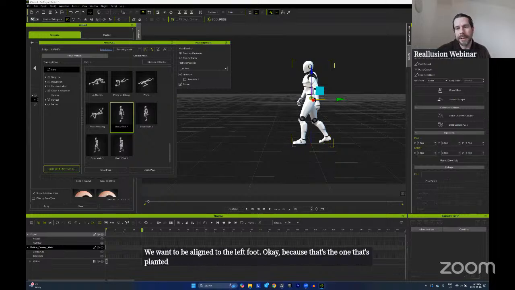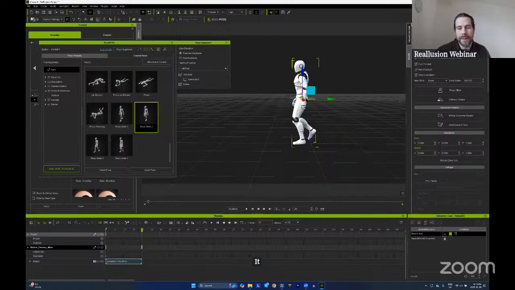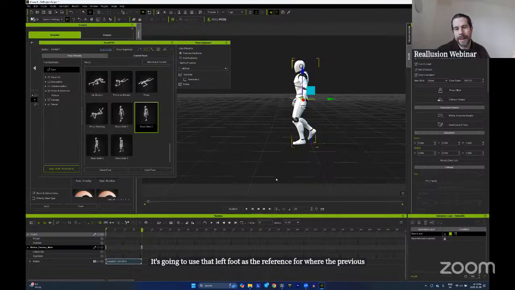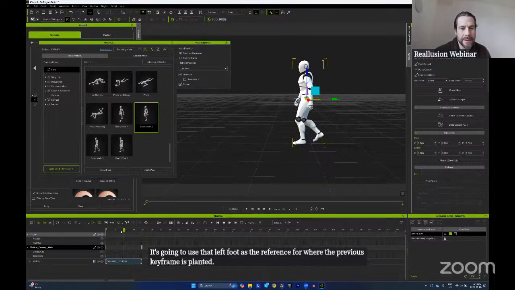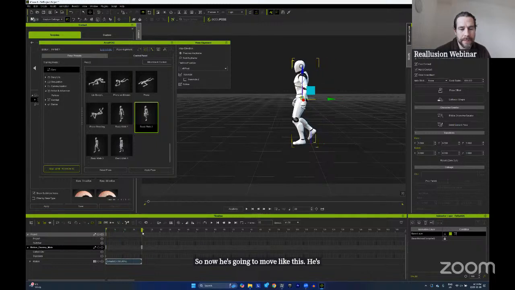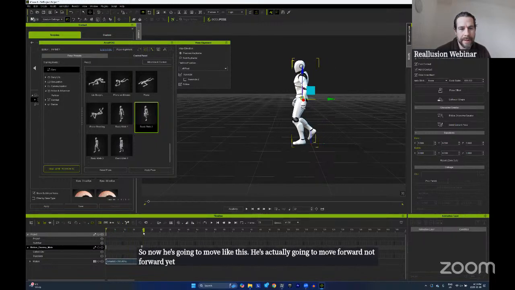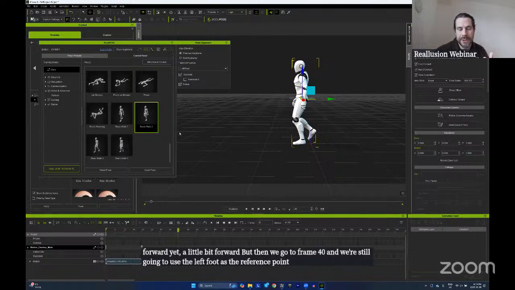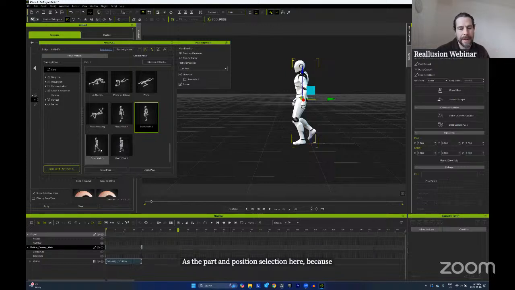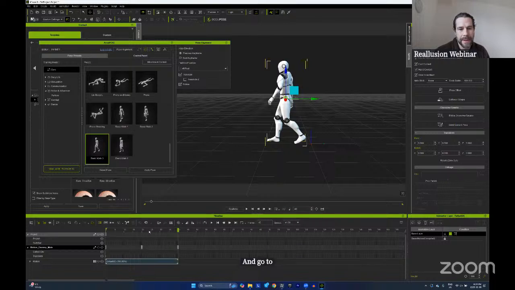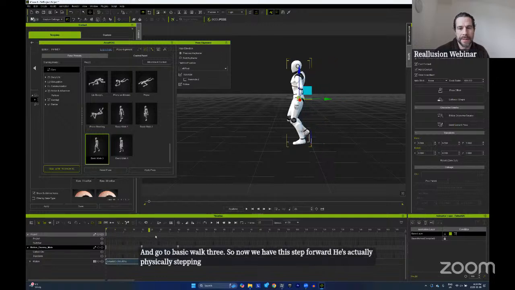So if we have it aligned to the left foot, and now we click basic walk 2, it's going to use that left foot as the reference for where the previous keyframe is planted. So now he's going to move like this. He's actually going to move forward, a little bit forward, but then we go to frame 40, and we're still going to use the left foot as the reference point, as the part and position selection here, because he's still planted on the left foot, and go to basic walk 3. Okay, so now we have this step forward. He's actually physically stepping forward in the environment.